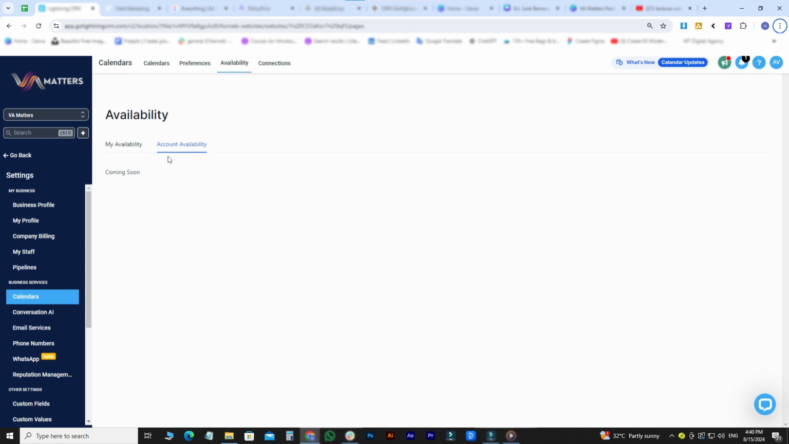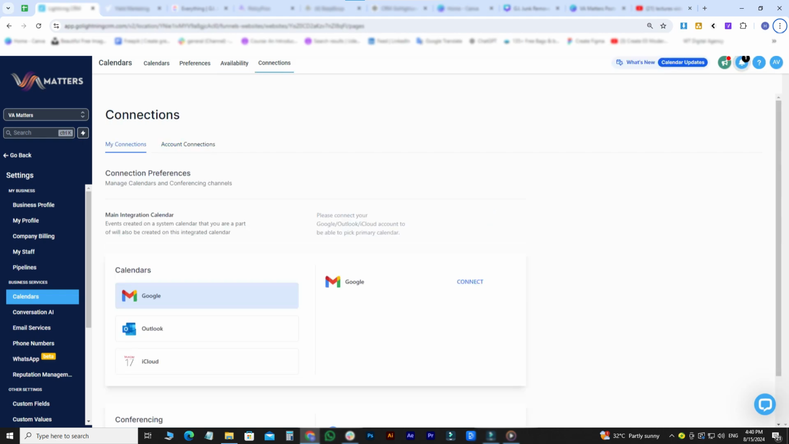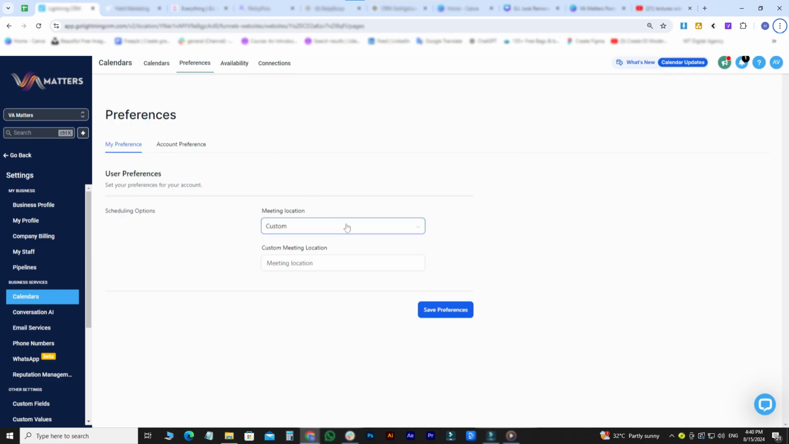So this account availability feature is coming soon. So let's just move on to the connections tab. So this is the place where you can integrate your Google Outlook and iCloud account. And for conferencing, you can even connect your Zoom account. And once this is done, you would be able to use Zoom and Google Meet as a meeting location.